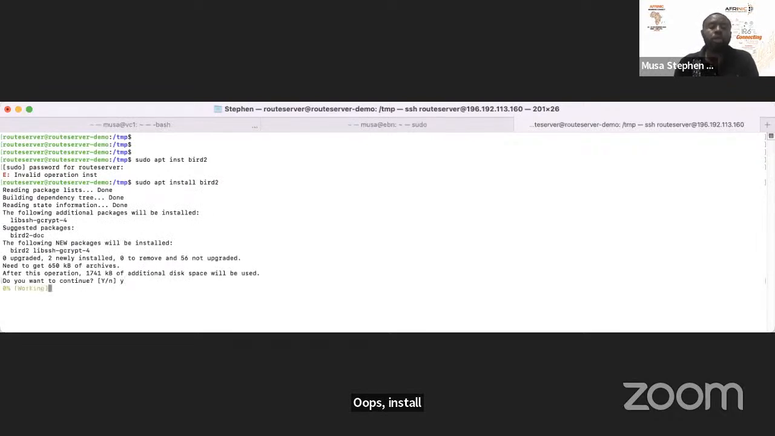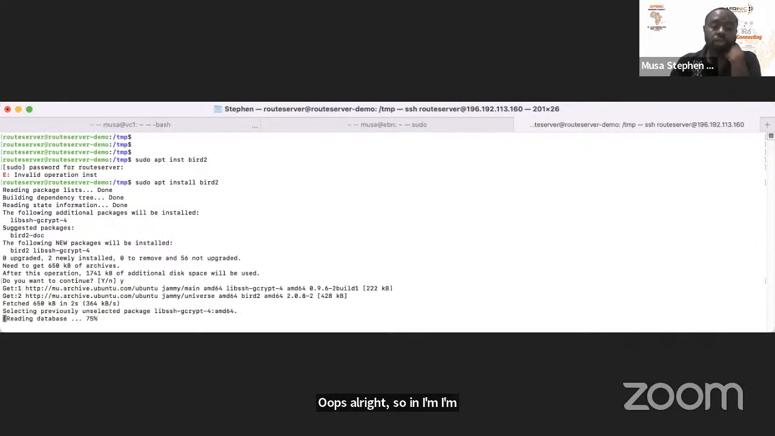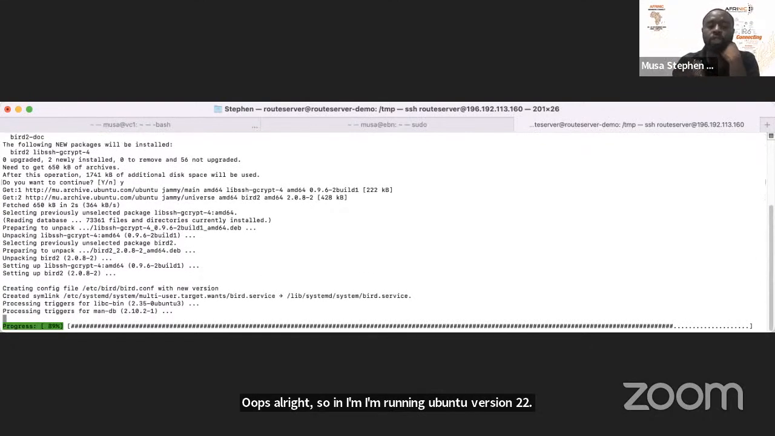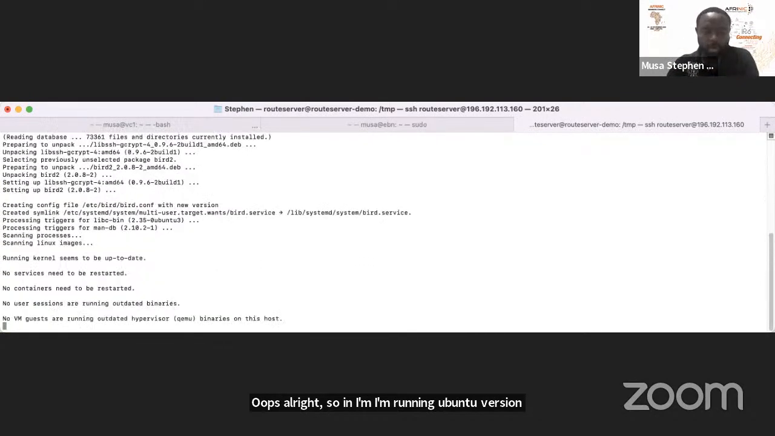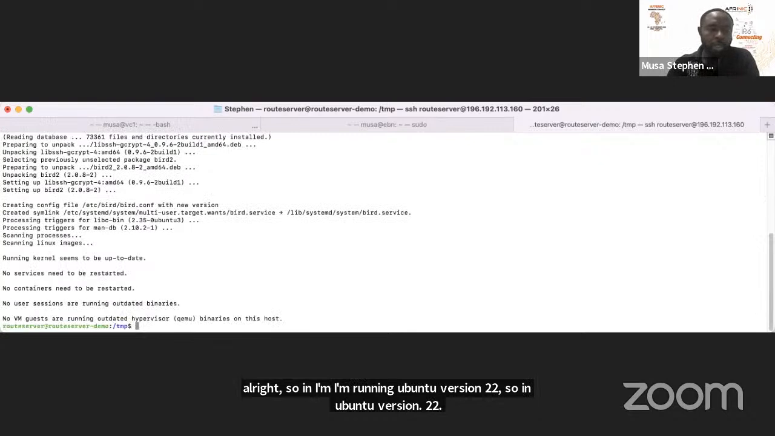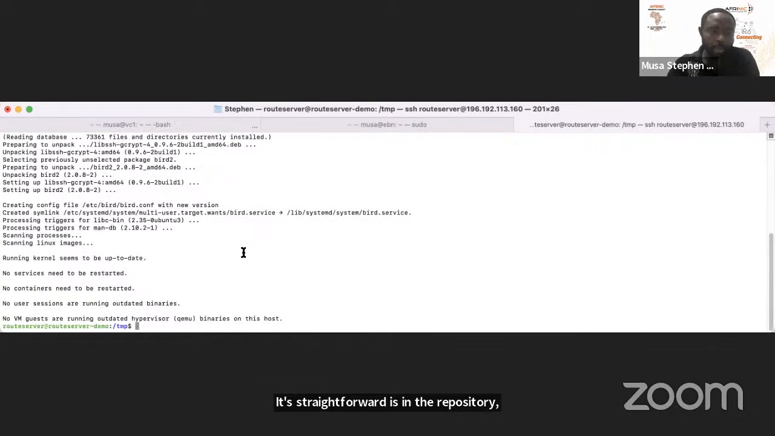All right, so I'm running Ubuntu version 22. In Ubuntu version 22, it's straightforward. It's in the repository, and yep, now we have it installed, and we need just to go and do the configuration.